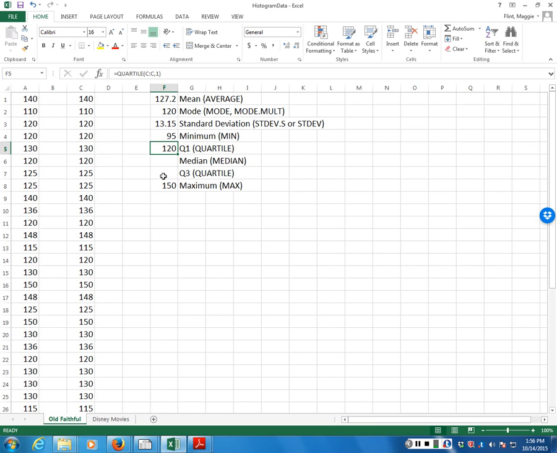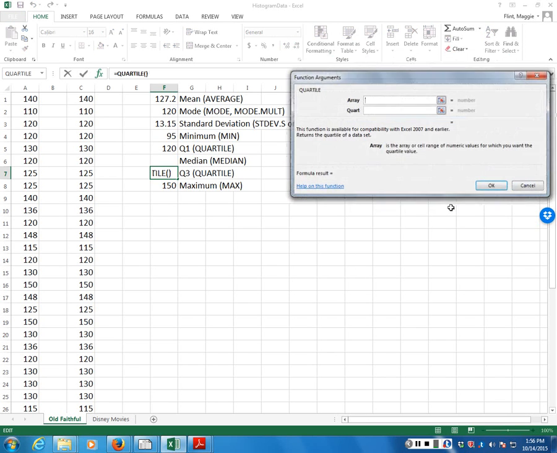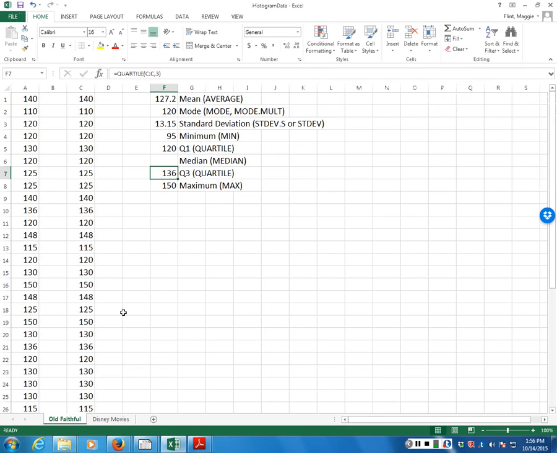And we want to do the third quartile. You click in the box in front of Q3. Click your FX button. You're still on quartile, so tell it OK. Show it where the data is, and tell it the third quartile. And tell it OK.